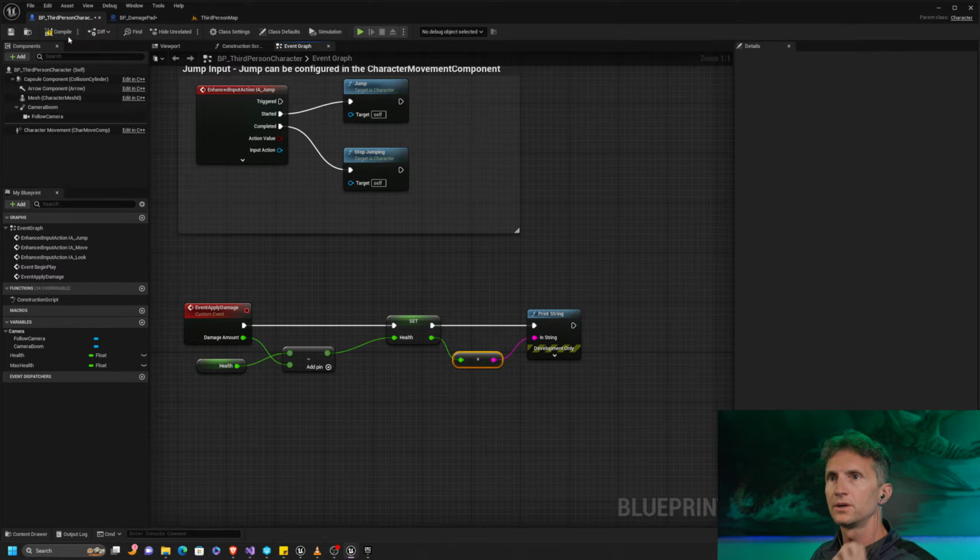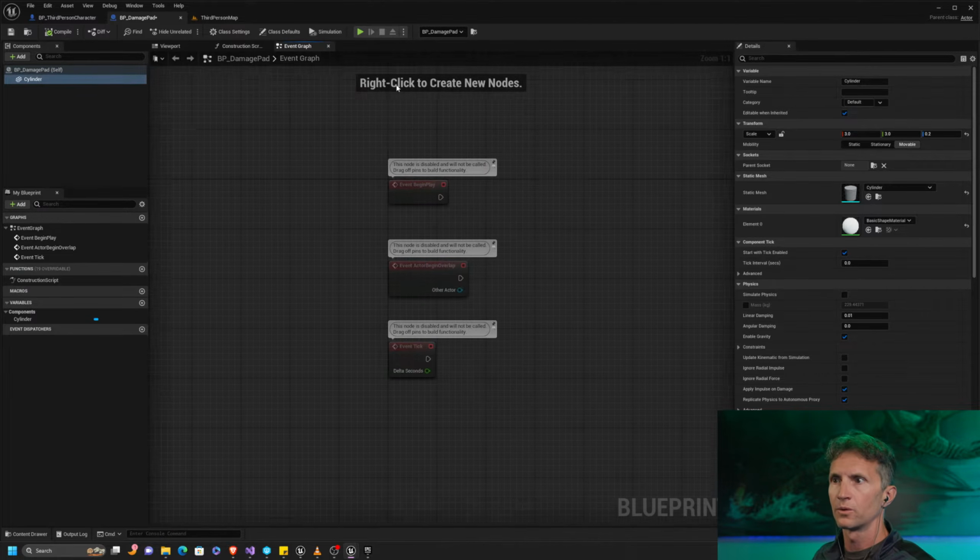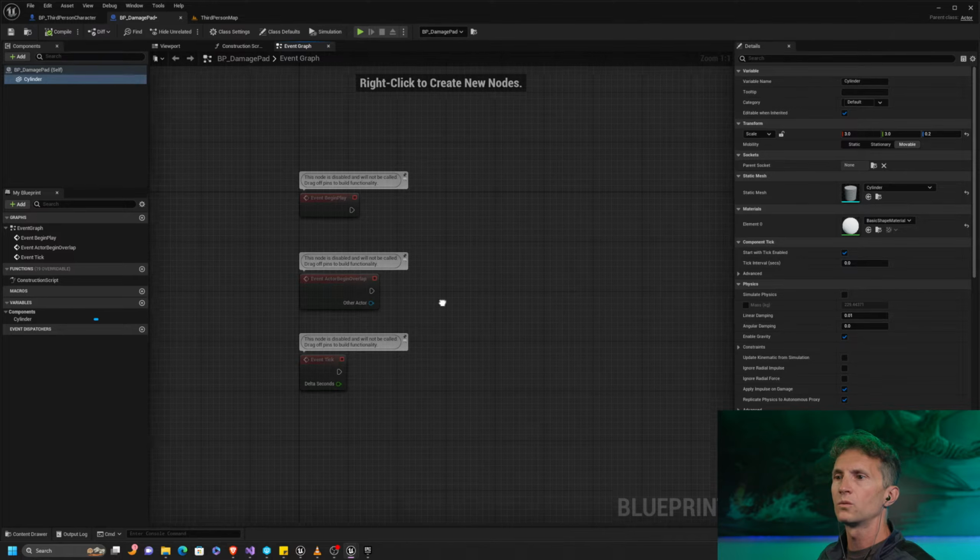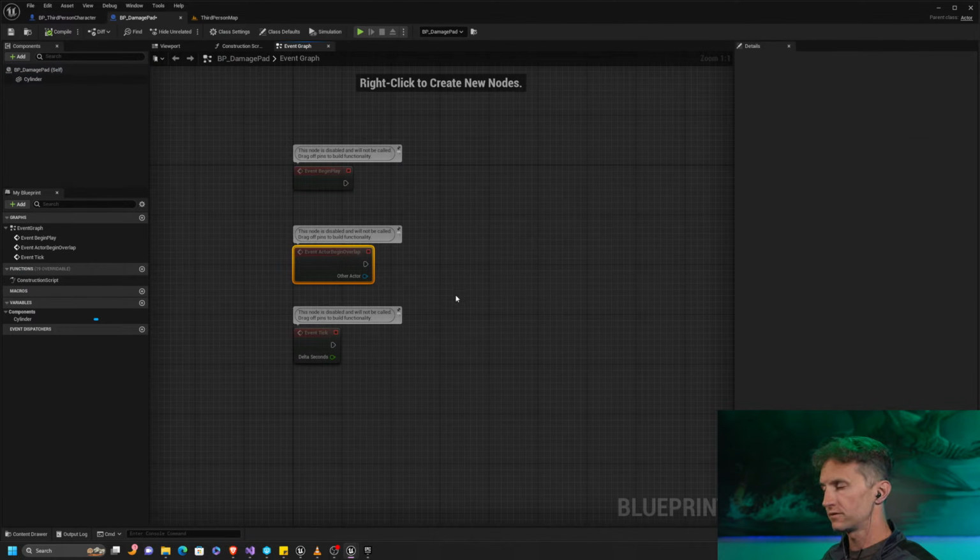Now what we need to do is, in our damage pad, what we want to do is when we overlap. So first off, as I mentioned, when we change our collision to be overlap all, we can walk through it, but we're still triggering, the engine is still saying, hey, a character has overlapped this volume.